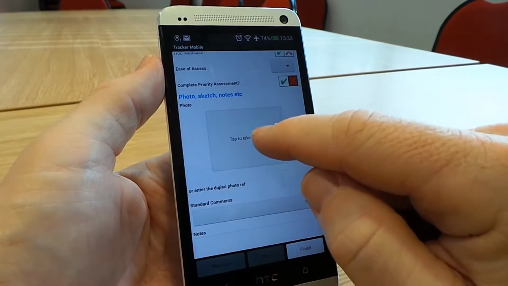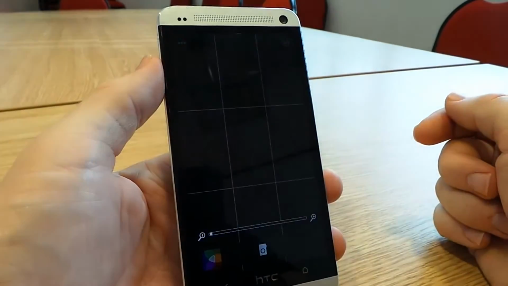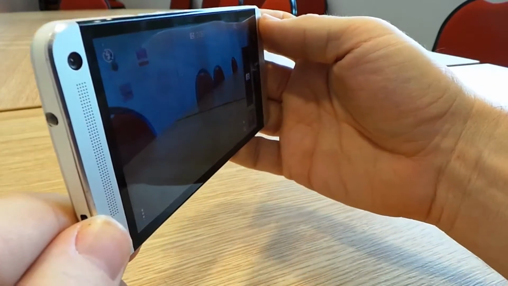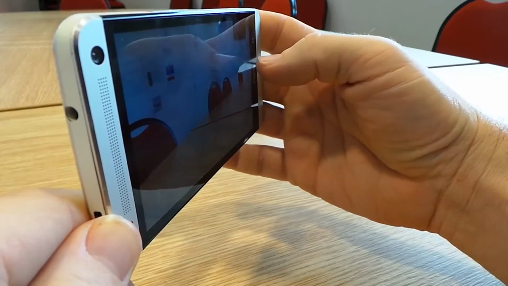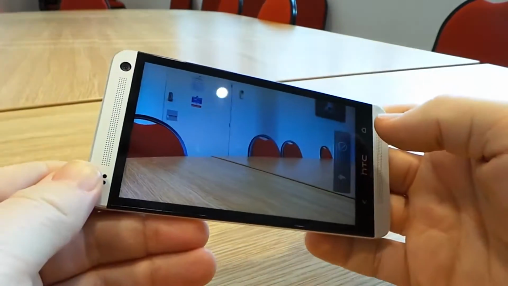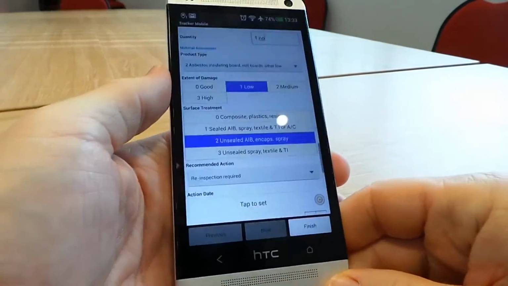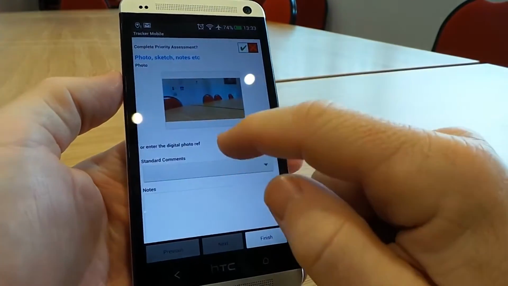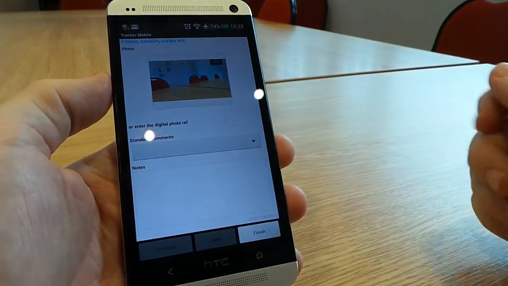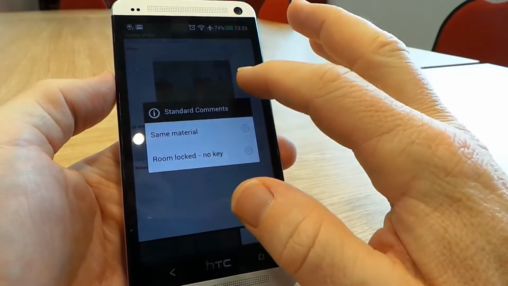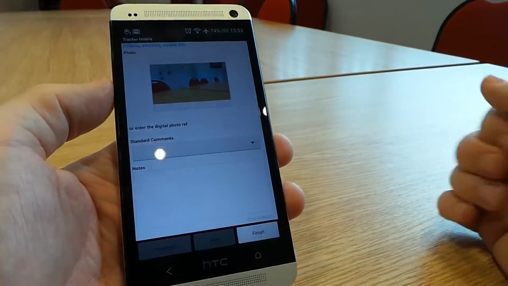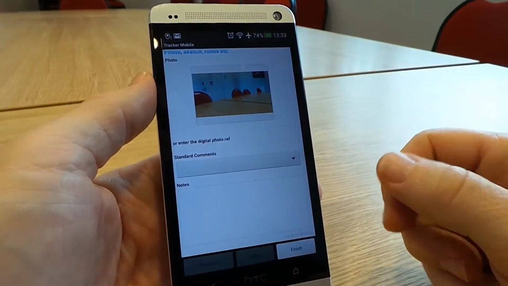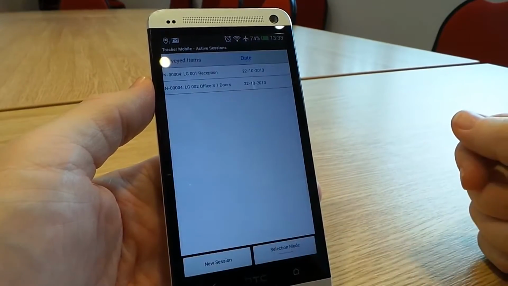And here I can take a picture of the door just by tapping on the screen. So I'll just move that around there and take a picture of that door. And at the same time, so there's our nice picture, I can record either freehand notes, or I can pick some standard comments, which you can set up on your Alpha tracker system, and they come through automatically to the phone. Finish that one. There it is.